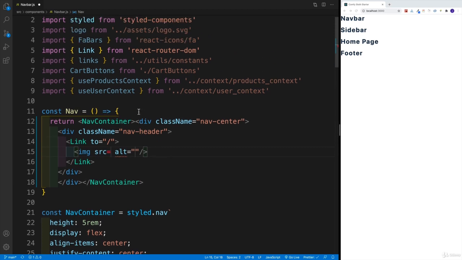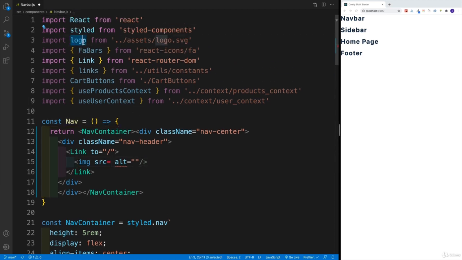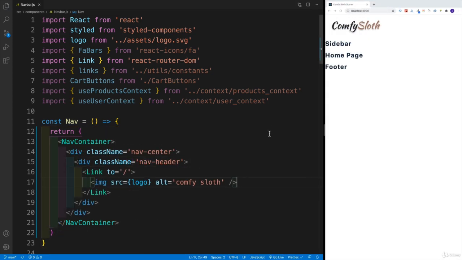And remember, for the source, now I need to use this variable name, wherever you have it for the name. So in my case, of course, that is logo. So I go with logo. As far as the alternative, I'm just going to say comfy and then sloth. And once I save, I should see my logo here. And of course, once I click, I can navigate to the homepage.